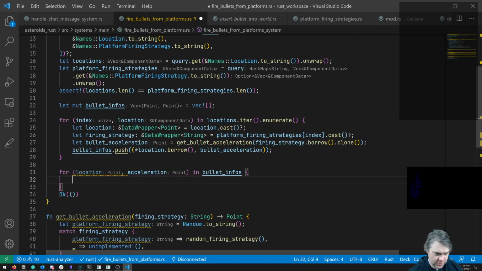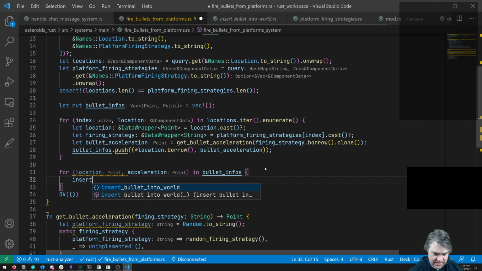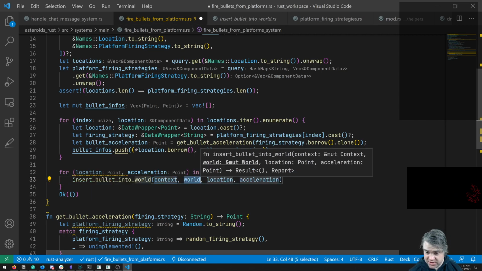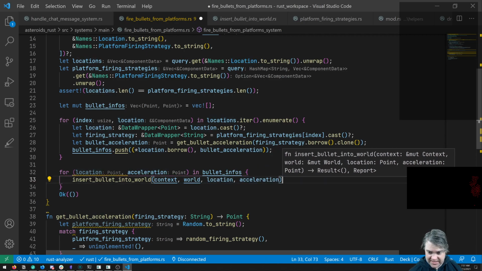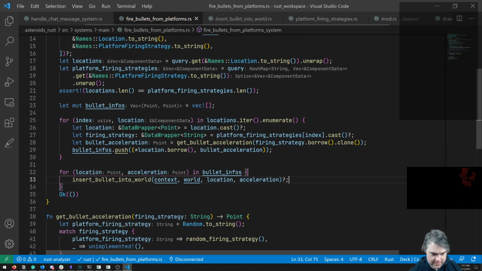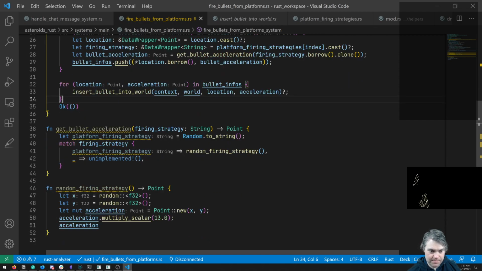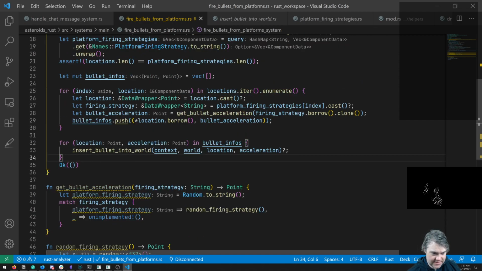In bullet infos. Now can I do our create? So I think this is insert bullet into world, handed the context, handed mutable reference to the world, handed location, handed the acceleration. Yeah, we can, because we're not trying to read it and write to it at the same time.